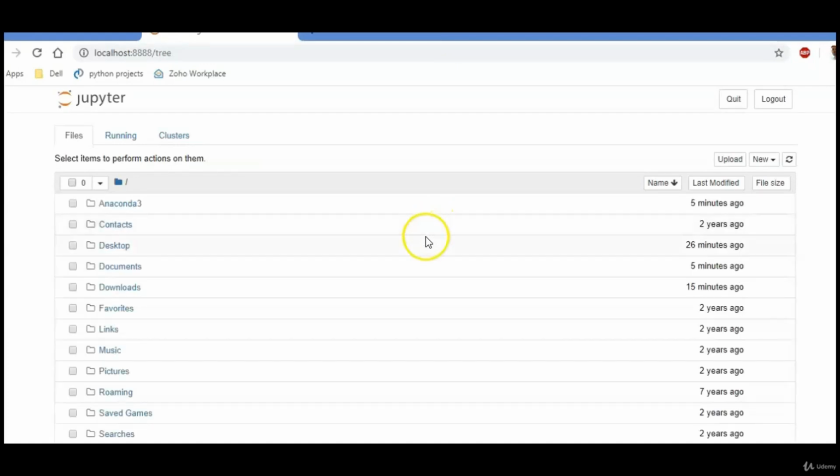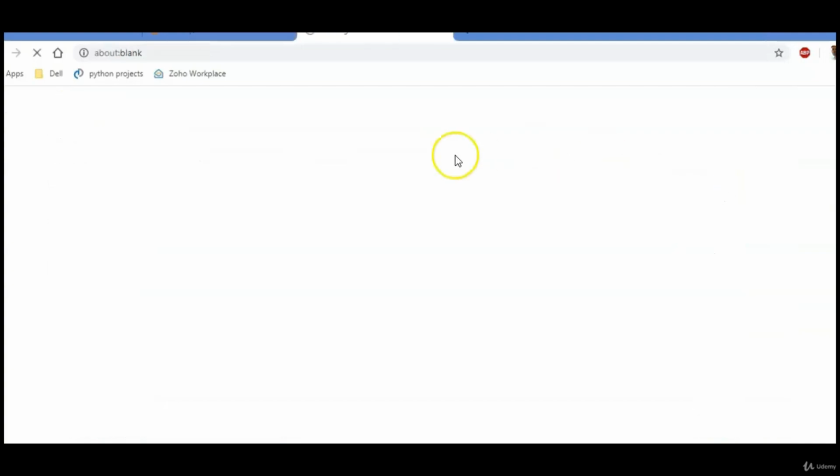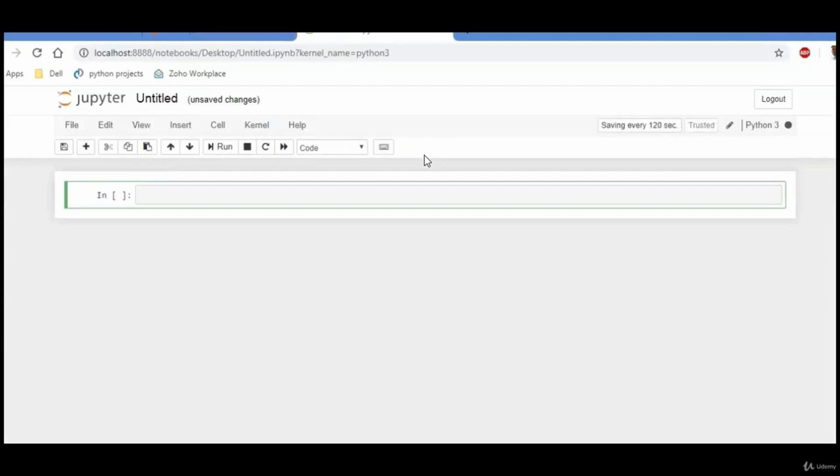Here it will display all the folders of your system. It shows desktop, documents, downloads, favorites, files. You can choose any one of the folders and start working. I choose New here, where you can select a notebook or a coding console. It will open in another browser tab. Let us first test whether the installation is successful or not.